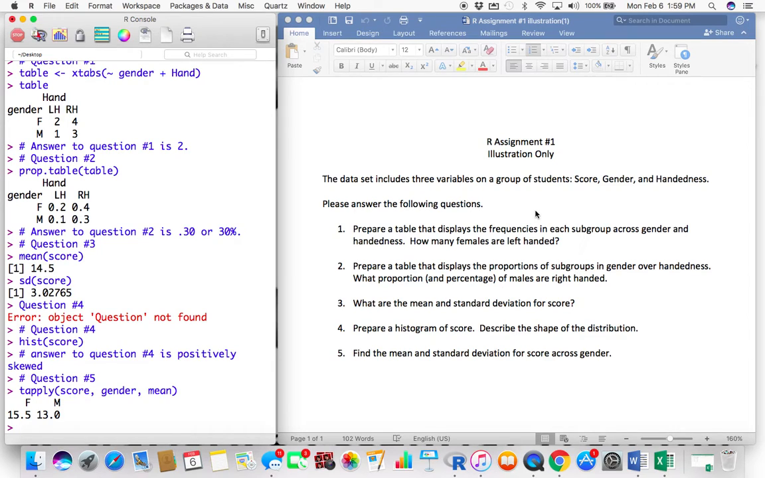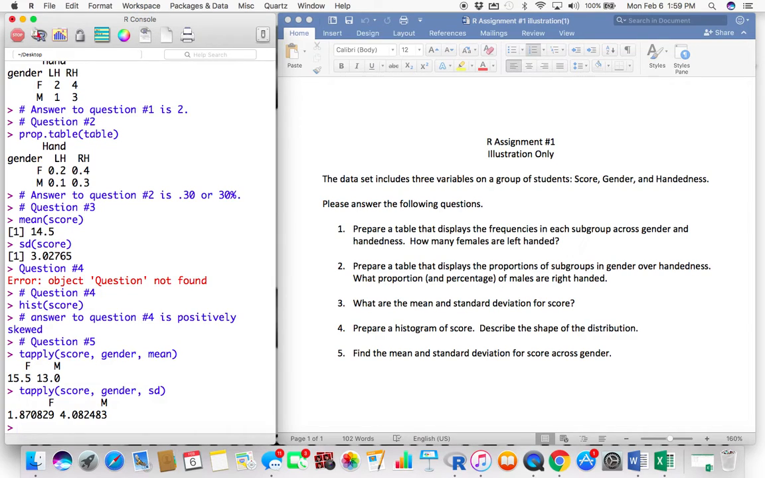A shortcut for that is just to hit the up arrow, and it will take you up to the previous line. So all I need to do is change mean to SD, and I can get the standard deviation for score across gender. You can see that the standard deviation for score across females is 1.87, and across males is 4.08.